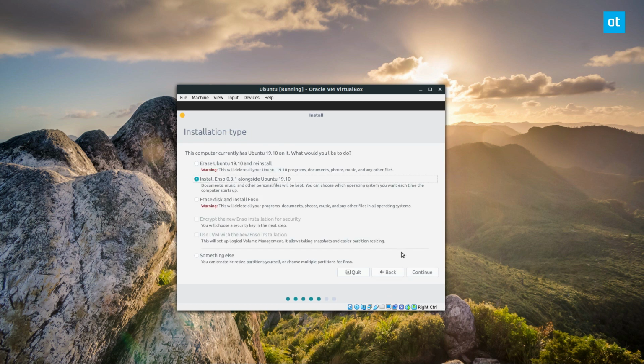Sometimes if you click the Continue button, it'll take a little bit of time. So now you have different options. Now I have Ubuntu 19.10 installed on this virtual machine, and it's asking me if I want to install alongside. Now I don't want to install alongside, so I'm going to click the Erase button.